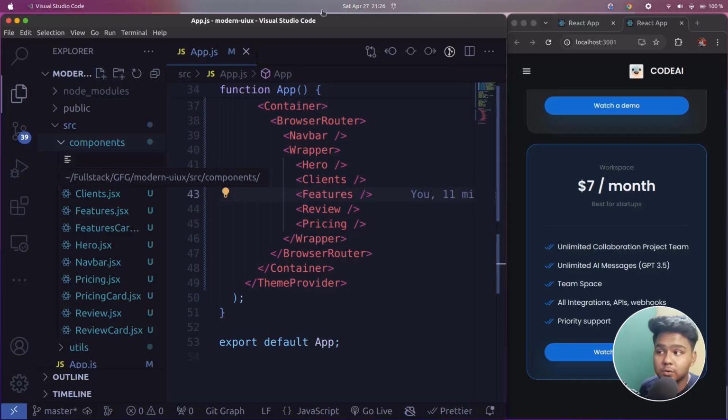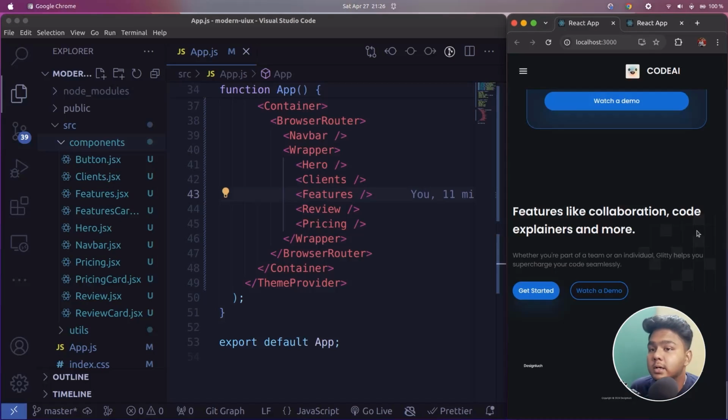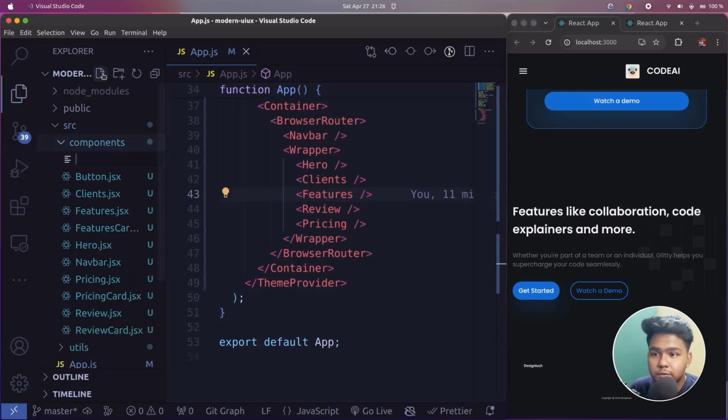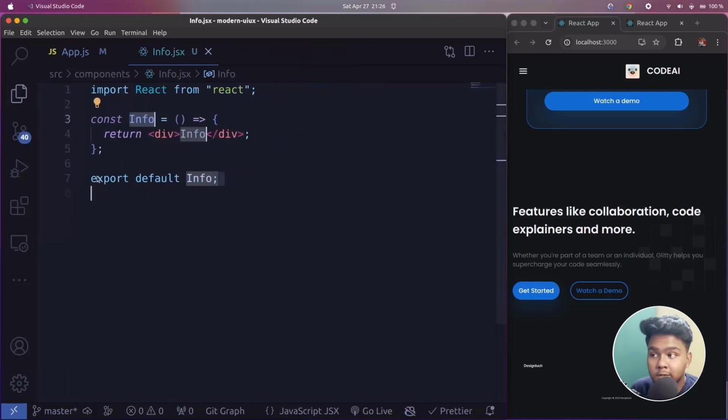And now coming back to the next section that we have here, the last one and not the least one. The last one is the features like collaboration code. So in that, let us define the section as info. So I will create info.jsx. Then we have the same thing, basic in React, that one.